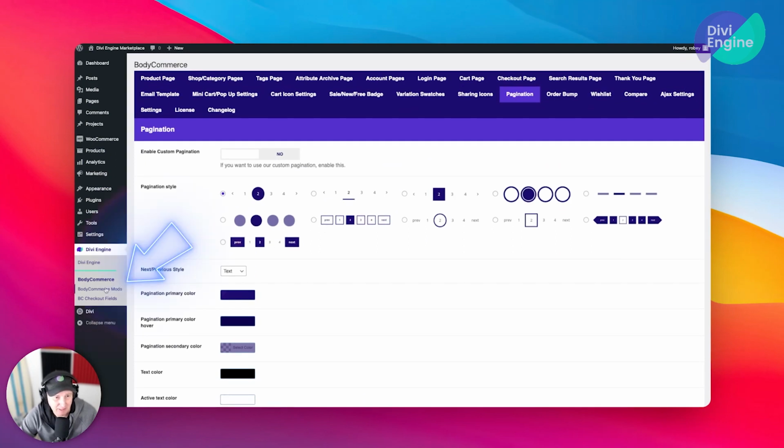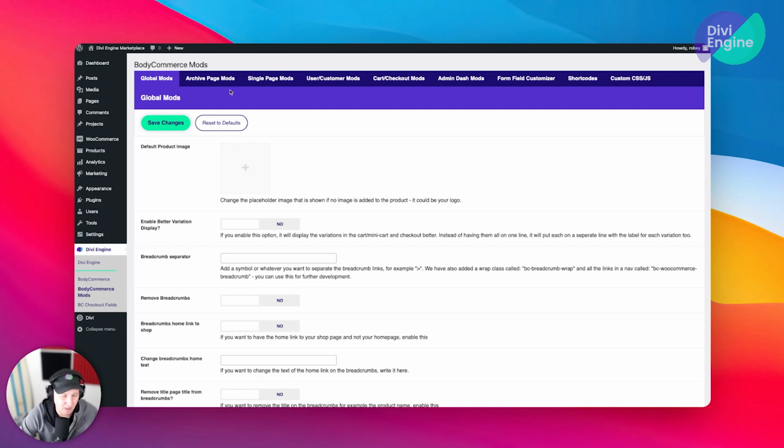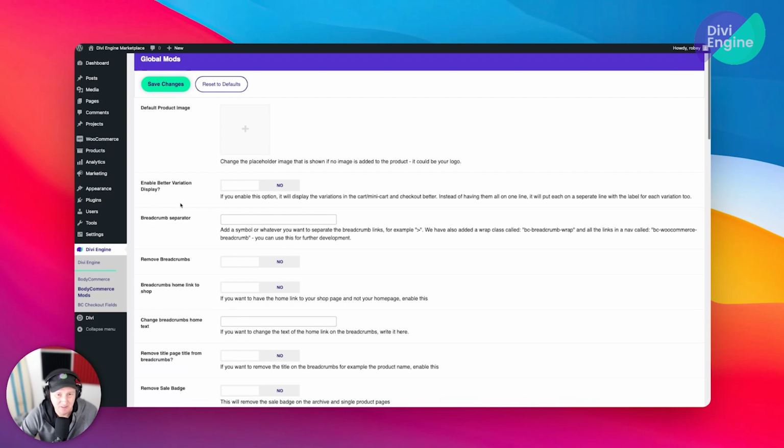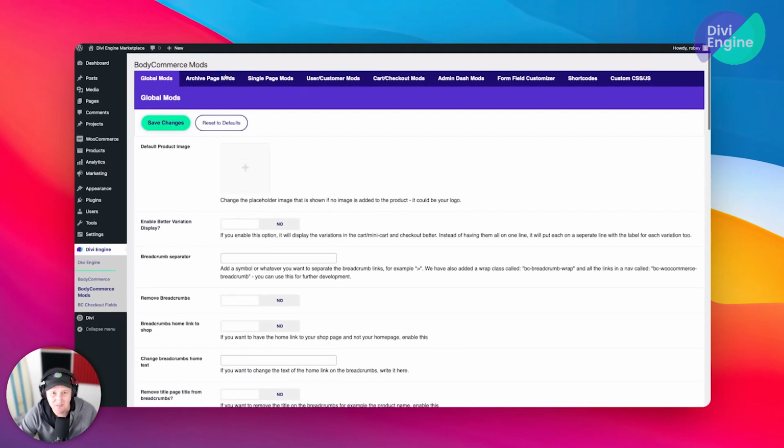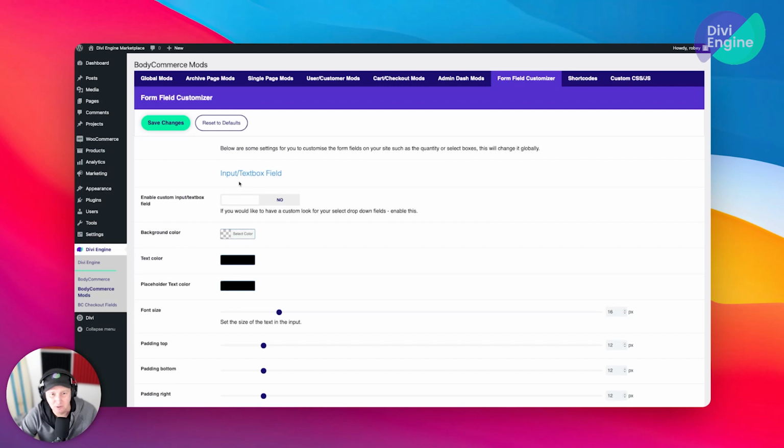So let's go quickly and look at the other settings area, which is going to be the BodyCommerce mod. These are more global settings that you can have. You can have a default product image or placeholder image that you upload here. There's definitely things like breadcrumb separator, all different types of stuff, and the WooCommerce notice boxes, stuff for the archive page, and as I mentioned, this has a bit more to do with the global things. So, the input text box field, how do you style that on a global level? That type of fun stuff. So it's again that thing about working smarter and not harder.